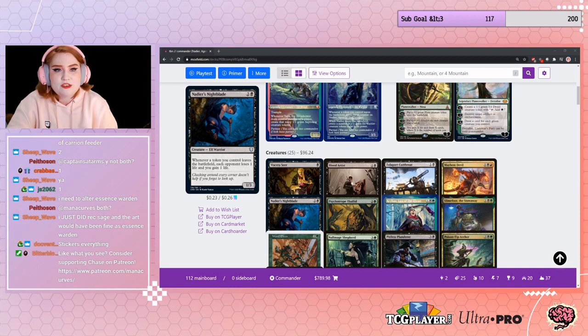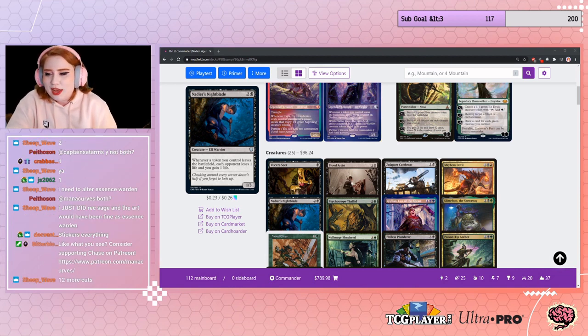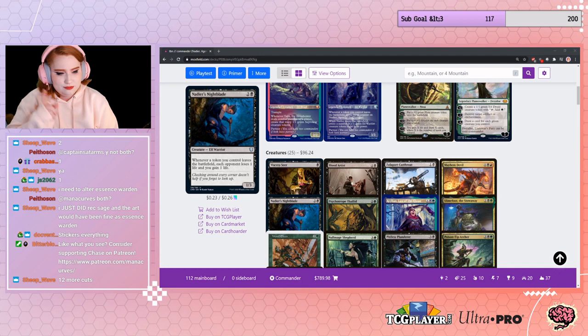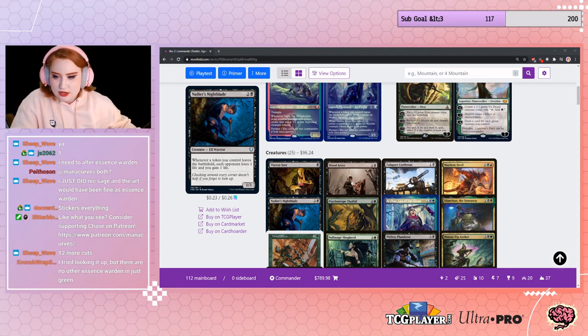I do have stickers of my face. If any of you in chat know how to make a website, hit me up because I actually want to sell stickers, so.